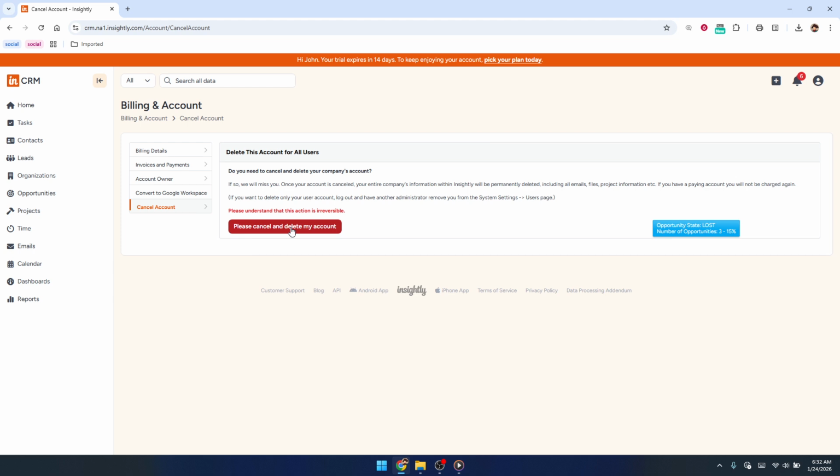Depending on Insightly's policies, you may receive a confirmation message on the screen and possibly an email letting you know the account has been canceled and scheduled for deletion. After that, you should no longer have active access to your Insightly CRM account.